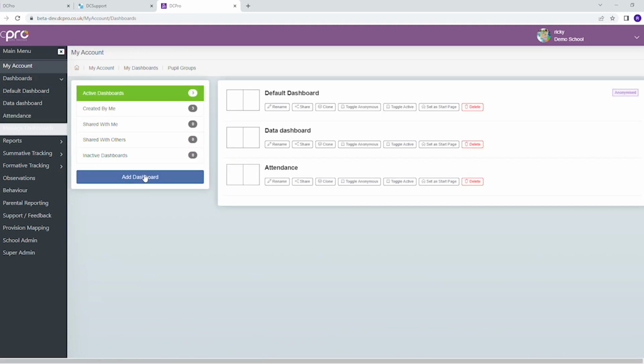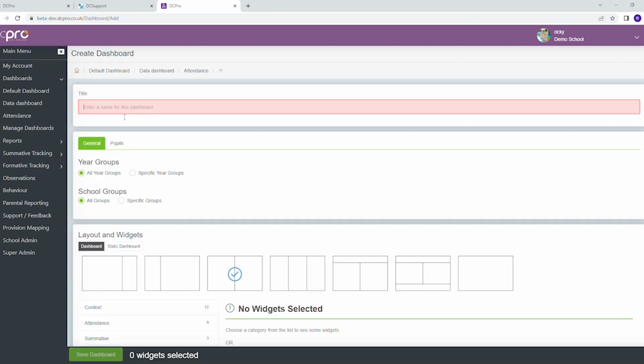So I'm going to show you how to create one, and then I'll show you what some of them can look like. So the couple I've created here. Okay, so if I go to add a dashboard, you need to give it a title, not the word title, but give it a name. You can see I've got a data dashboard and an attendance dashboard. You could have a pupil premium dashboard, a SEND dashboard, whatever.